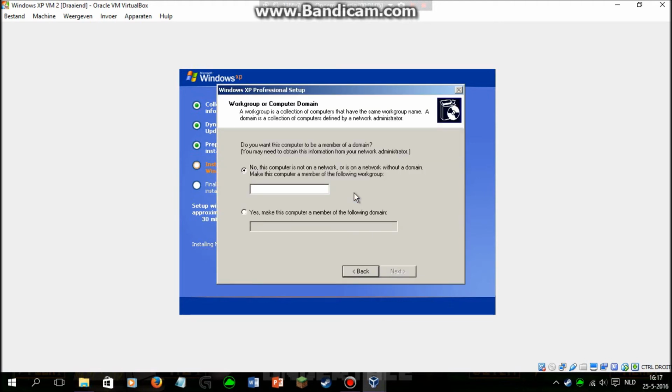Now, Windows XP will ask you to make this computer a member of a certain domain. That is, if you are, for example, using this computer for work, and you can connect it to a certain domain, right? But we're just going to use it at home. So we want to select this option of no, this computer is not on a network or is on a network without a domain, right?